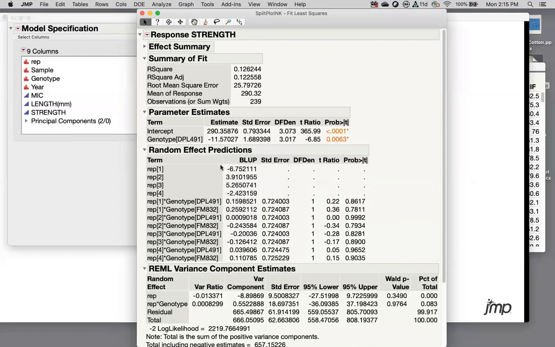This is telling us that rep 1 had much lower strength on average than the others. Rep 3 had the highest strength. The rep by genotype BLUPs are here as well because that was another random effect. So I can see that here's a few. Rep 1 and 2 seem to have some higher effects. Yeah, so here's our BLUPs.